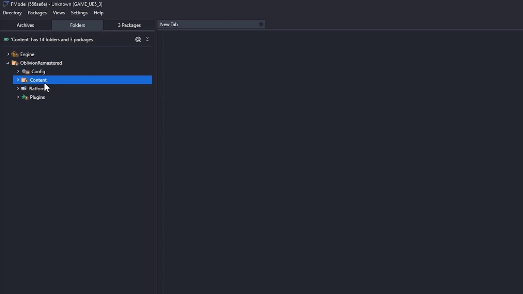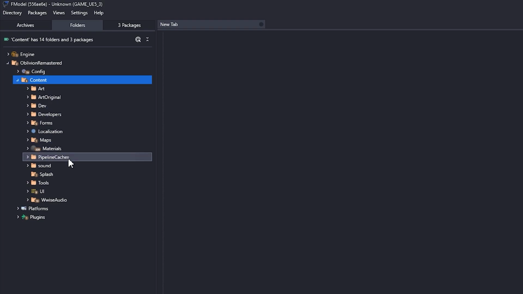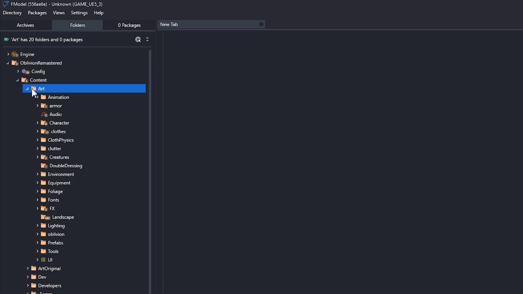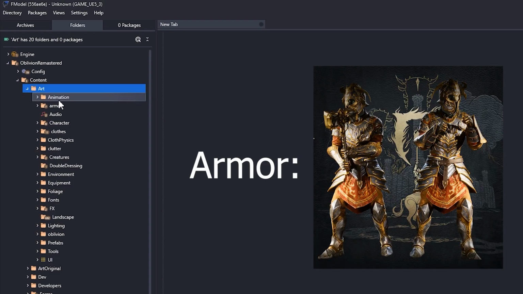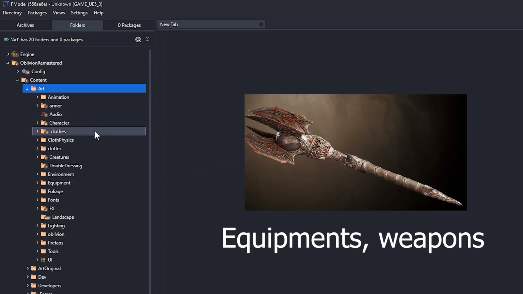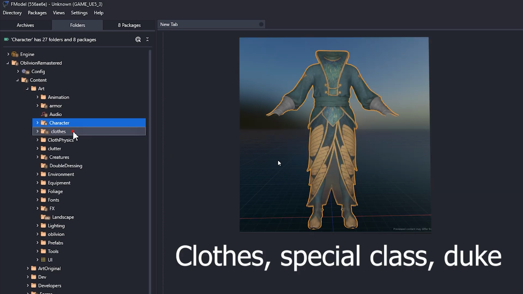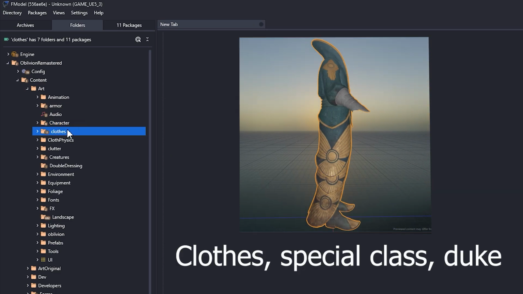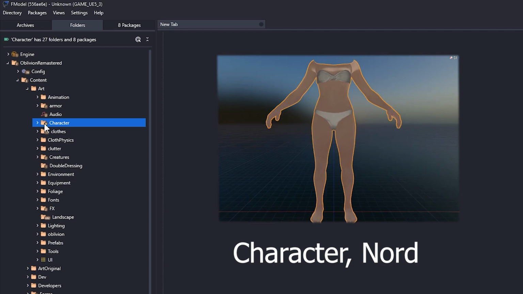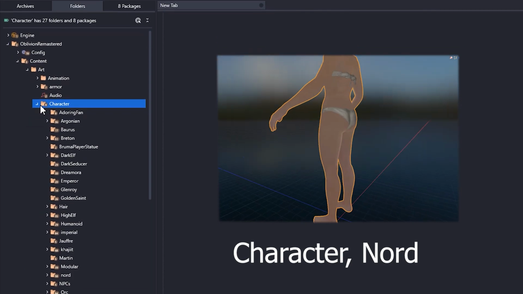Inside, open the Content folder. Okay, these folders contain the game assets. Each holds a specific type of asset. Most of what we are looking for, like character models, armors, weapons, can be found inside the Art folder. Open that, and you'll see some subfolders. You can usually tell what's inside them just by the folders' names. Since I want character models, I am heading into the Characters folder.